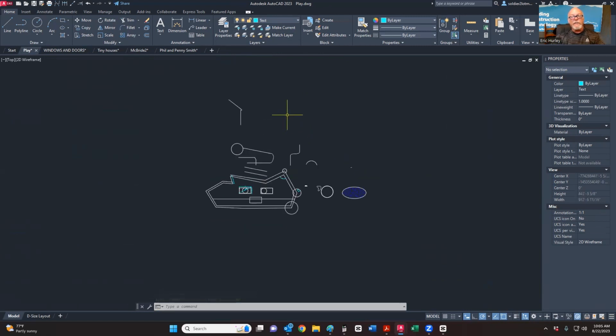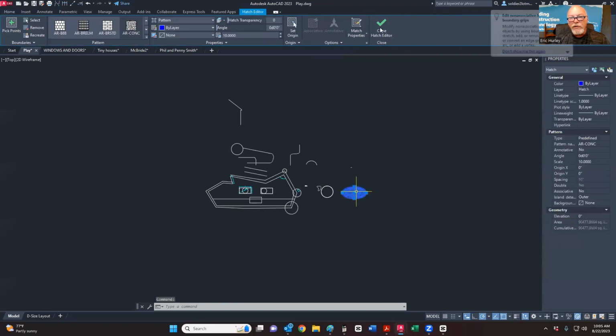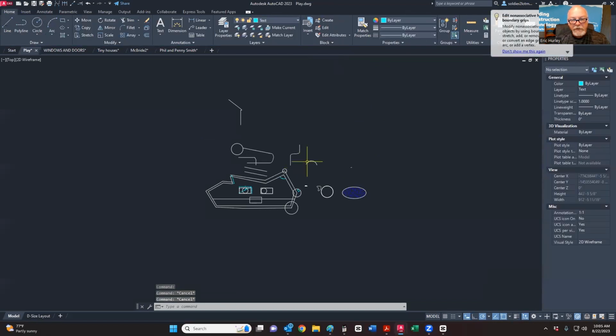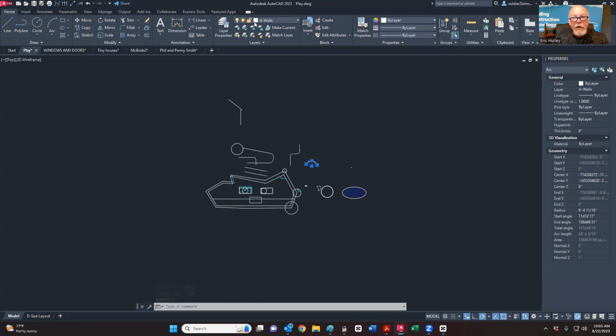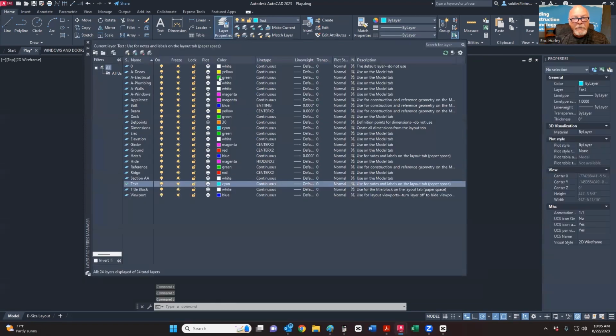Okay, like I said, I'm going to skip over the block right now because it needs to be a whole brand new thing of its own. The match properties I've covered. You can highlight this, and you can change that. You can take it off by layer. By layer means that we've already set this up in the layer properties, so anytime we draw a text, it's going to be there.